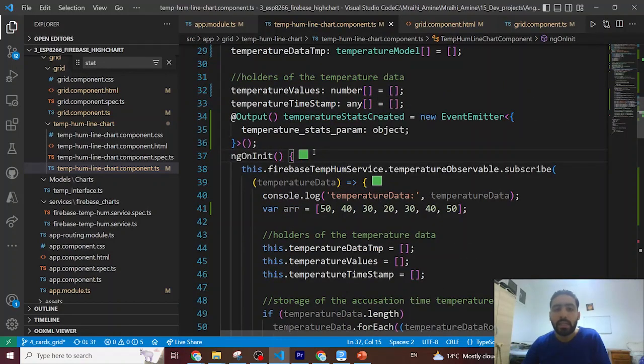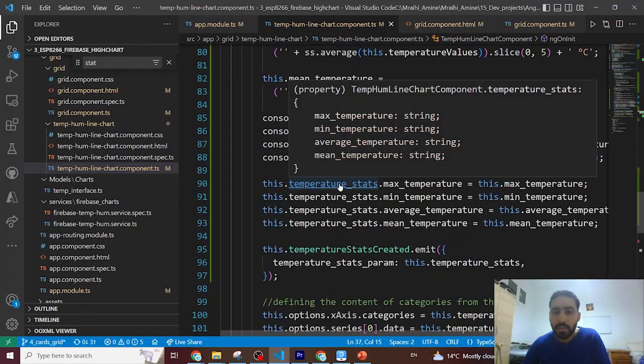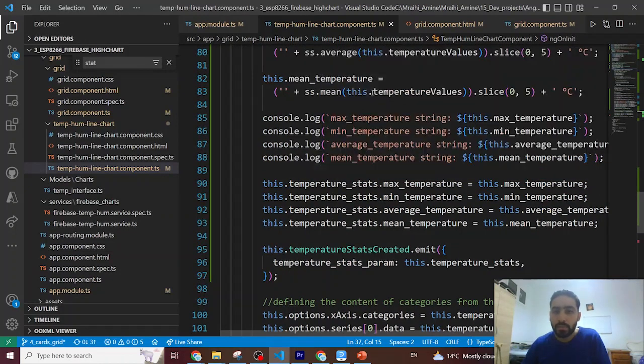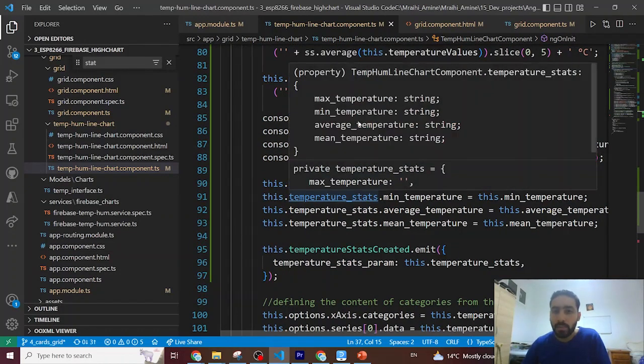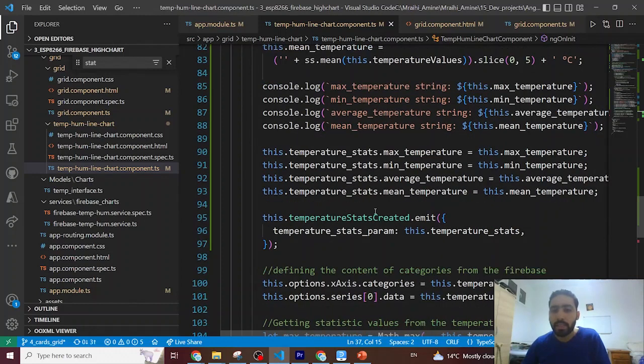What's happening here is that this temperature stats param will contain a JSON object which is here, which has this format: max, mean, average, and mean inside the JSON object, and it's appended each time. Then it is sent through this method, this emitter, to the parent.